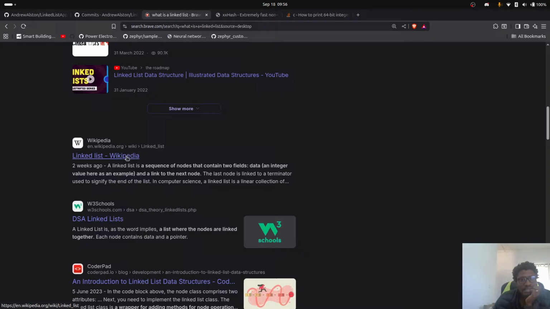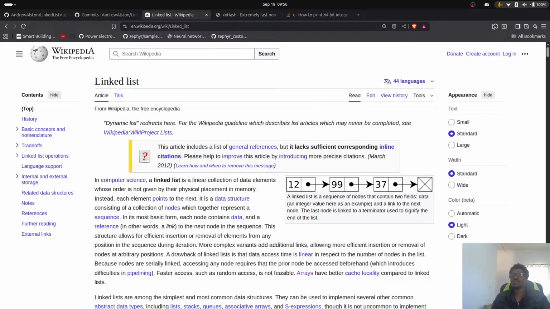Can I get a written thing here? Let's go. So, a linked list is a linear collection of data elements whose order is not given by their physical placement in memory. Okay. Instead, each element points to the next. Okay, cool. So, it's not a contiguous arrangement in memory. It's just that each element has a source. Sometimes it doesn't have. If it doesn't have a source, it's gonna be the root, I think.